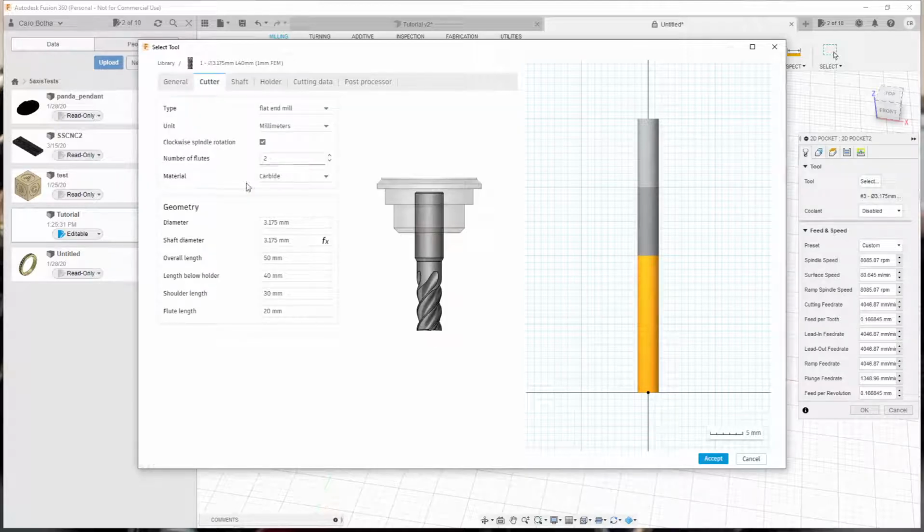It is a flat end mill. It does have 2 flutes. It is carbide, and it's only going to be 1mm for us in this instance. 1mm shaft diameter is fine. I'm good with all the rest of that.